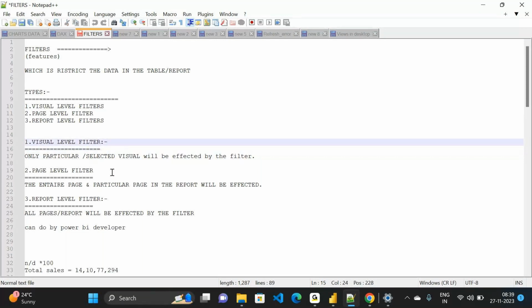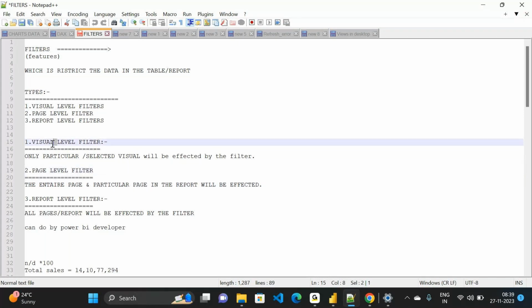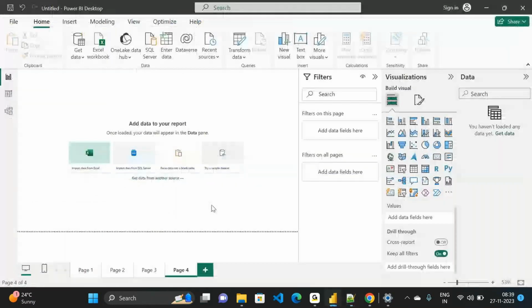Yes. And coming to the page level filter, what does page level filter mean? See, we are getting here, right? Visual level filter means only the particular visual will be affected by the filter. Coming to the page level filter, it is the entire page. See, for example, I'm having this. The entire page means in this page I'm having some visuals.